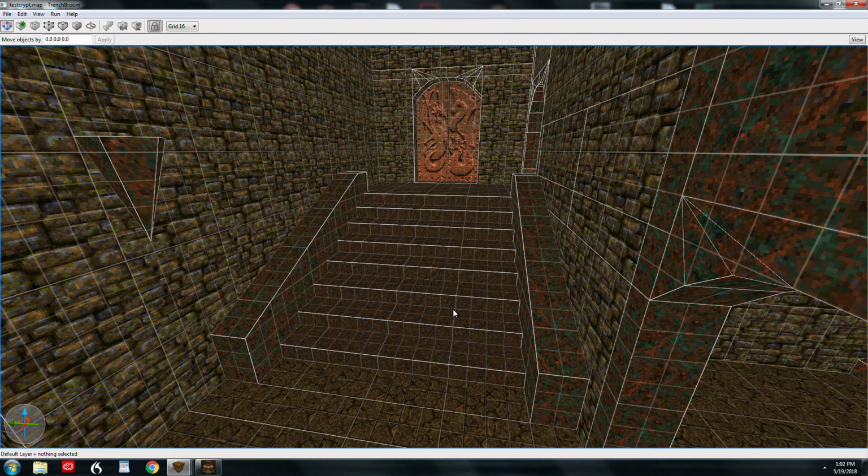Another way I've used clip brushes in the past is to smooth out stairs. So for example, this is a 16 unit step. And there's nothing wrong with that. The player can traverse these just fine. It's really a matter of preference, but I tend to like 8 unit steps.